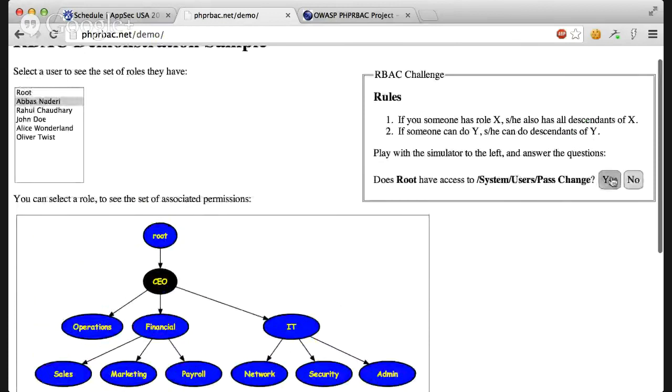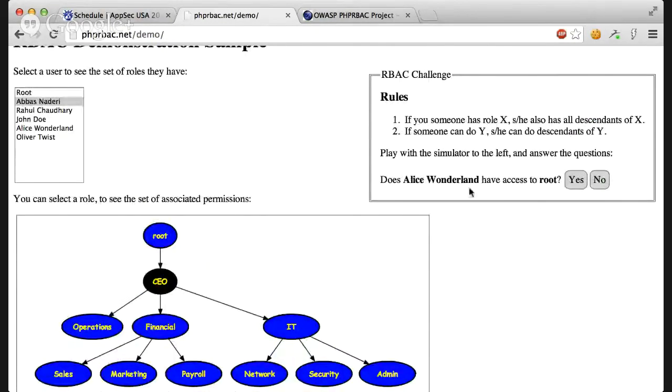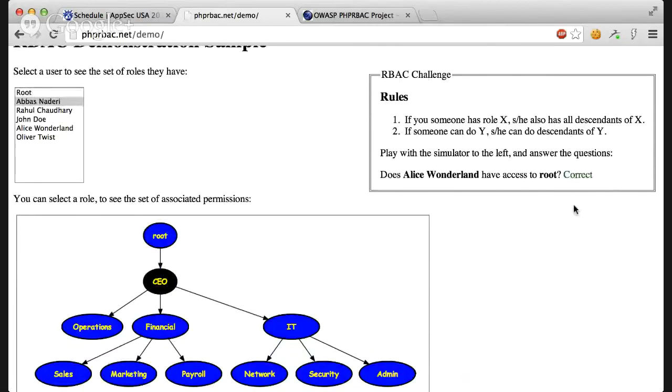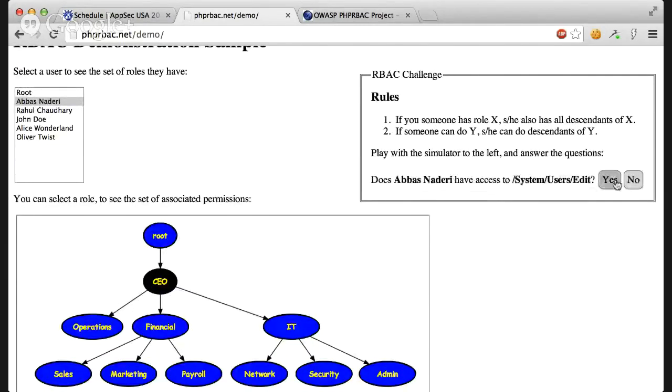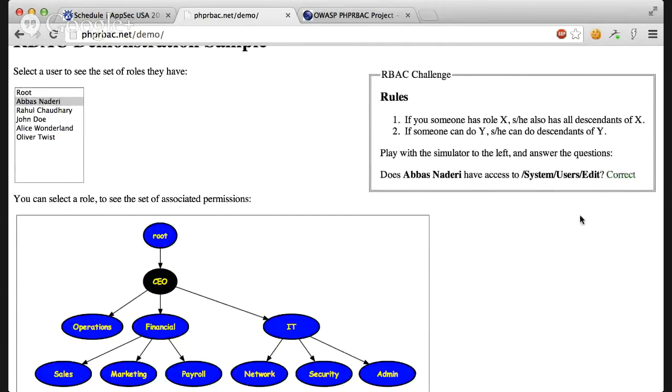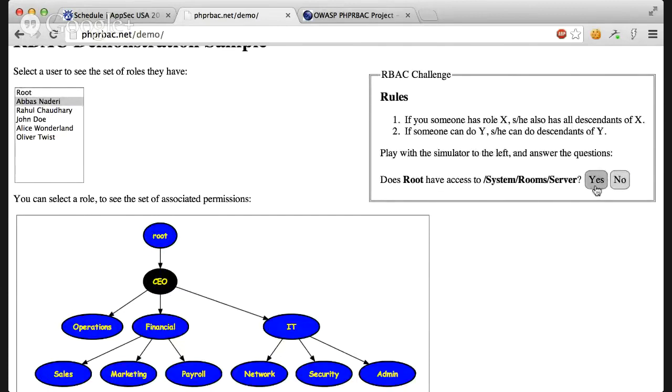So root has access to everything. And Alice Wonderland doesn't have access to root because she's not root. And I'm the CEO, I have everything. And root has access to everything. We're out of luck today.